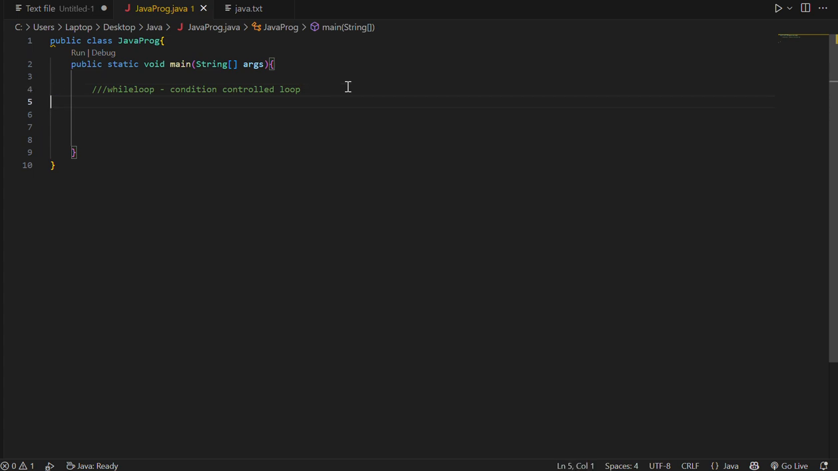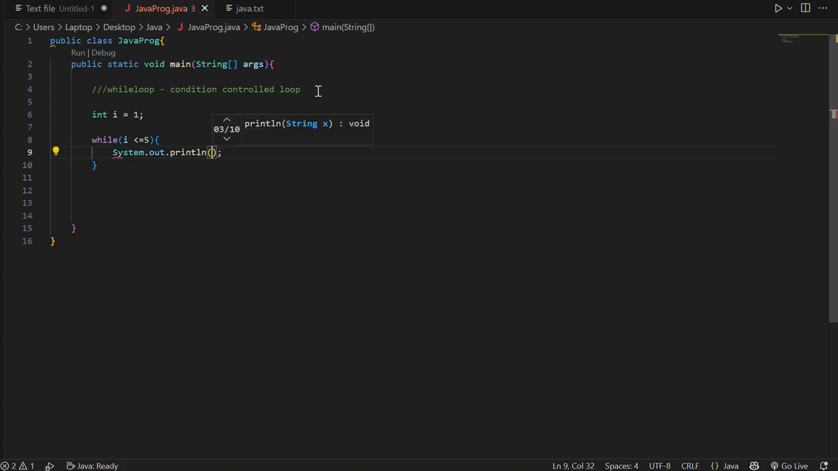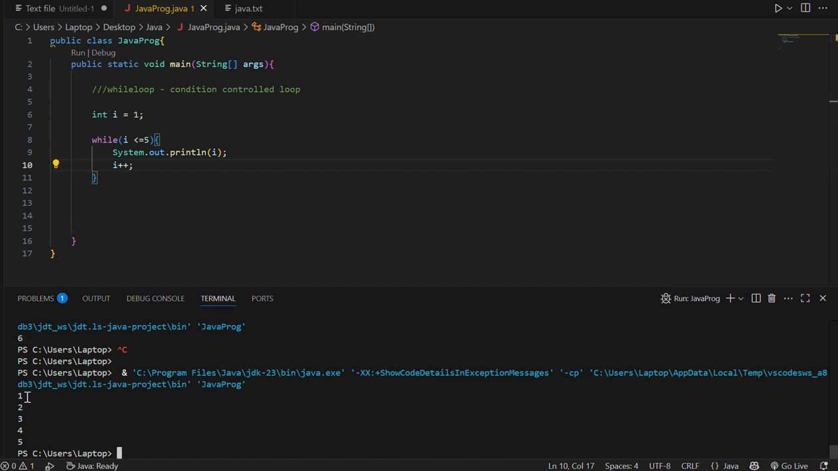So let's start with an example where I want to print numbers from 1 to 5. So while I is less than or equal to 5, this is the condition. Print I. Over here, we have to do I++ ourselves. In the for loop we were doing it inside the loop, but here we have to do it manually. So here we get 1, 2, 3, 4, 5.